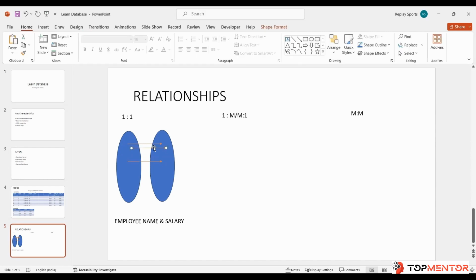So this is called one. From here you have one relationship. And if you look at salary also, from this side to the other side, it will also have a one-to-one relationship. One salary will belong to one employee. Email ID. One employee will have one email ID, and one email ID will belong to only one employee. Phone number, for example. One employee will have one phone number, and one phone number belongs to one employee only.